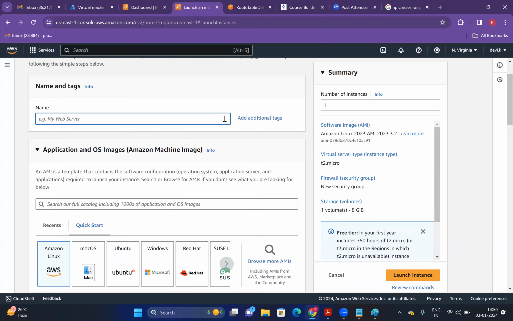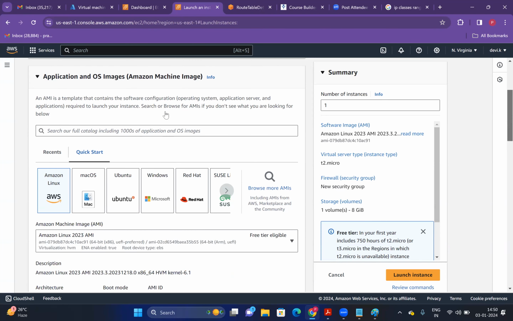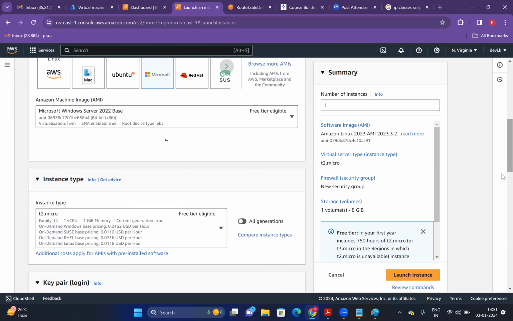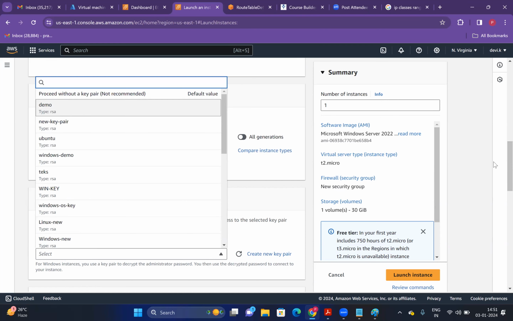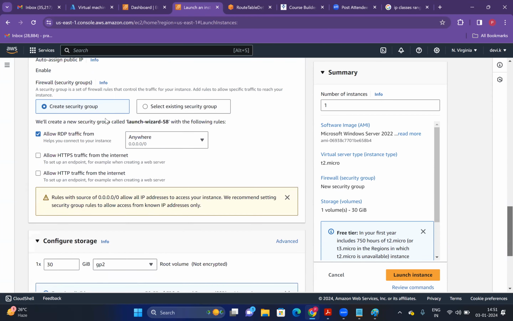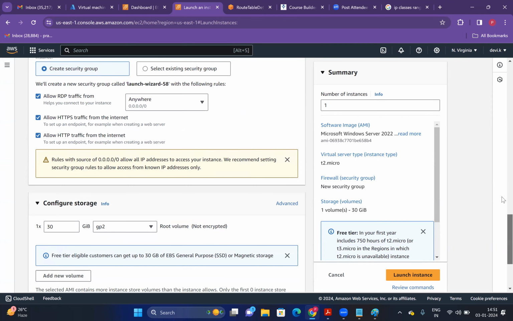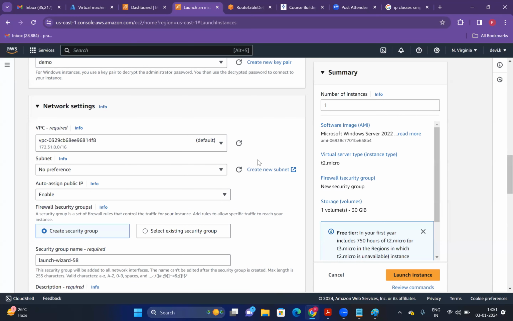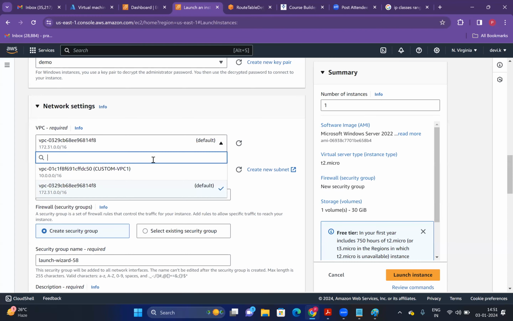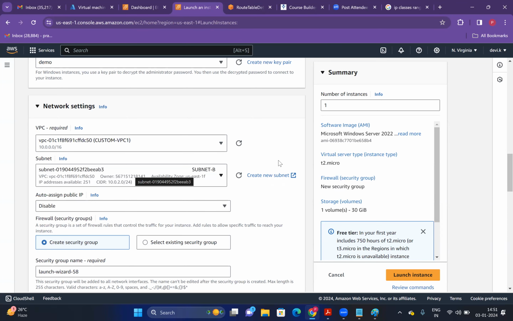I'm going to take a Windows machine, custom VPC. Select Windows here. Keep the defaults and choose the demo key. All the protocols. Which VPC is selected here? Default is selected, so we need to edit it. Click on edit and select custom VPC 1.